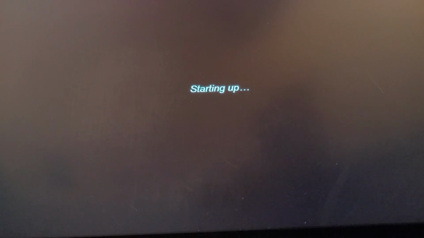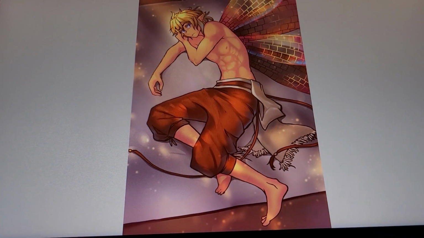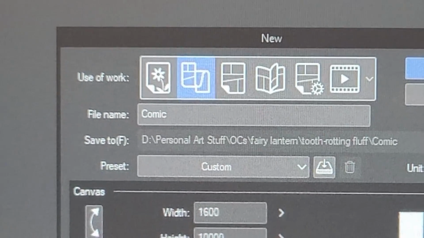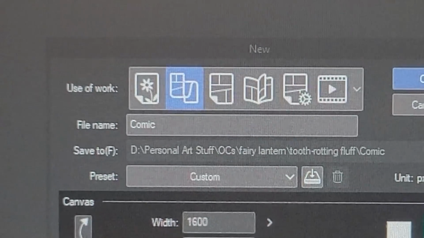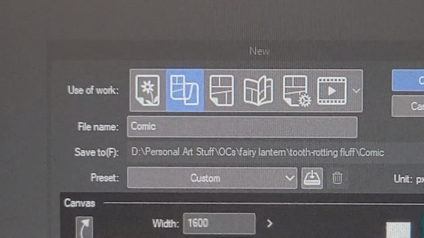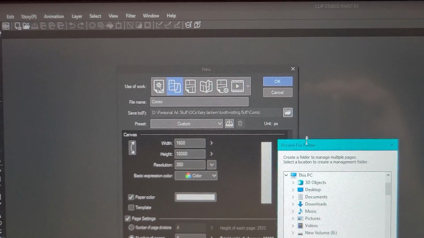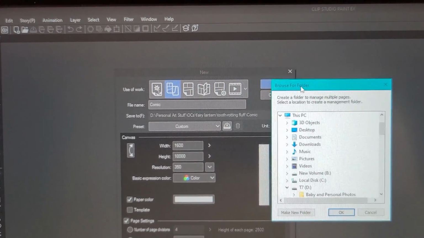Once that's done, I hop back onto the computer and open up Clip Studio Paint. I'll go over my file setup and stuff, so if you don't want to hear about it, feel free to skip ahead. So I create a new file and select the comic icon, which is the second icon there. And I go through and select where I want my comic to live.